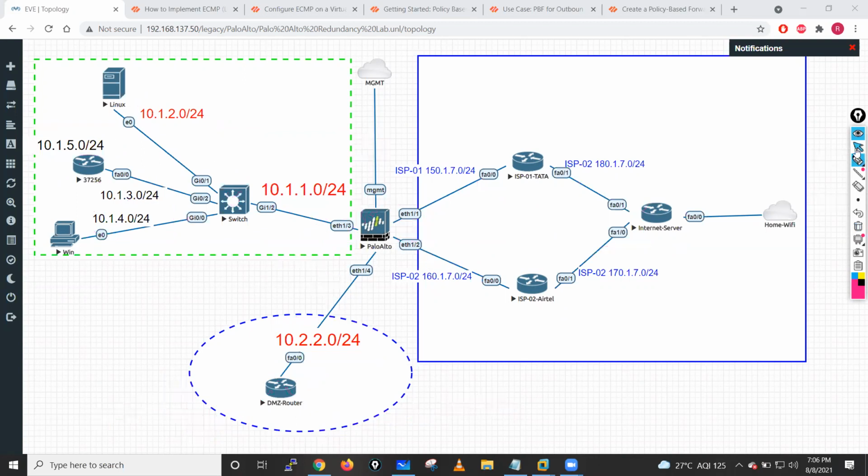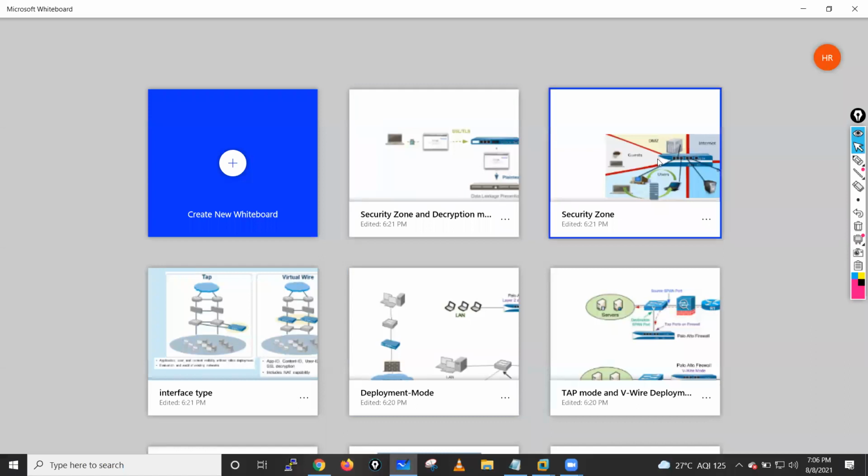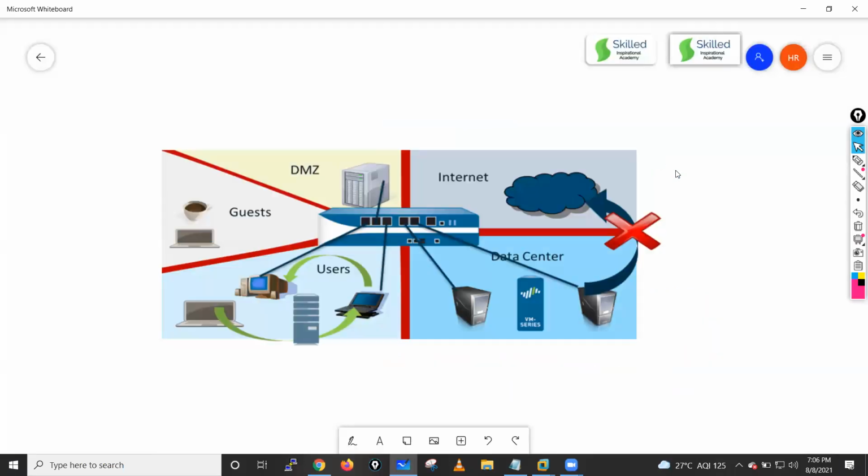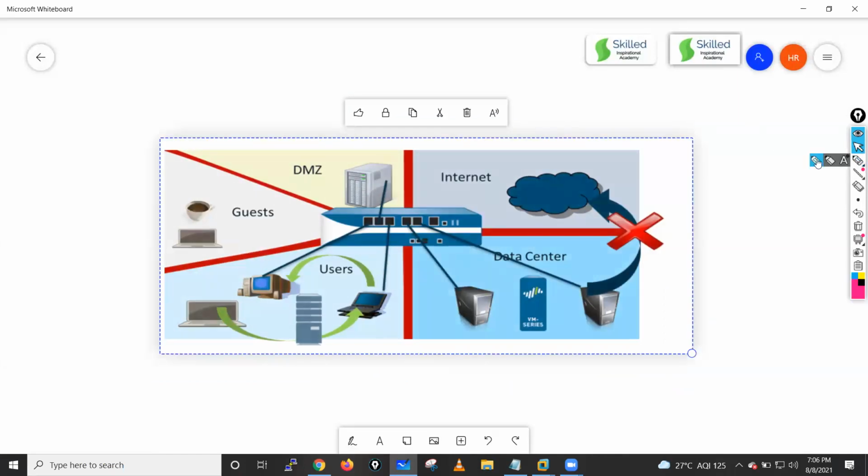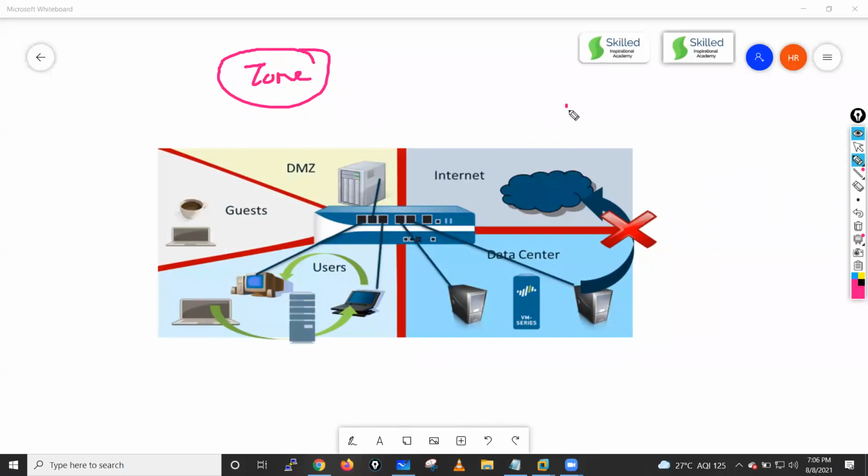Okay. So what I can do, let me start with the theory first. What is the concept of security zones? Okay. So basically, Palo Alto firewall is a zone-based firewall, guys. Zone-based firewall means whatever interfaces you are having, you have to put these interfaces in a zone, guys. You have to configure a zone with an interface. Okay. So let's suppose this is my firewall. If I have connectivity with the internet, at that time I will put this particular interface in a zone which is maybe outside zone or maybe untrust zone.